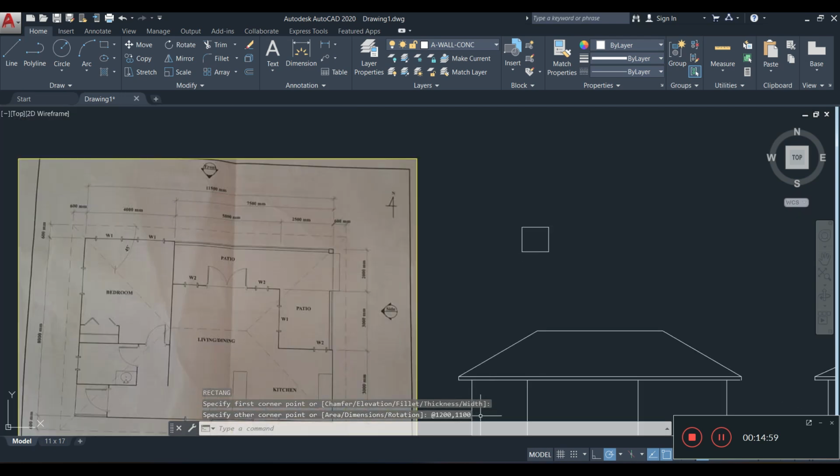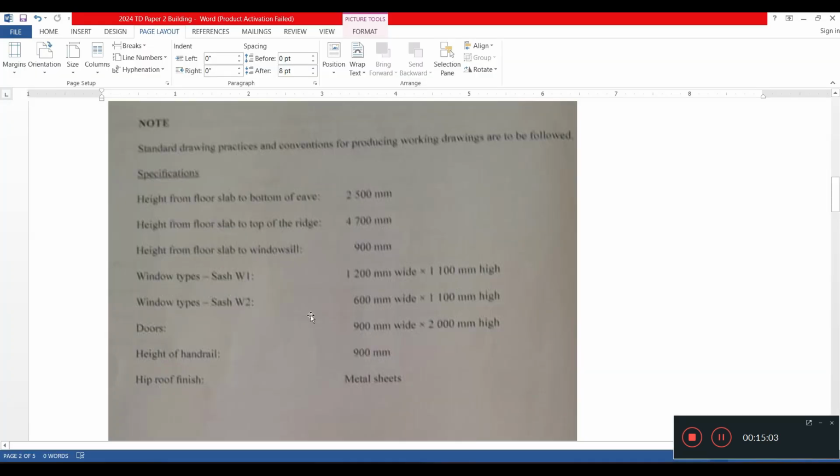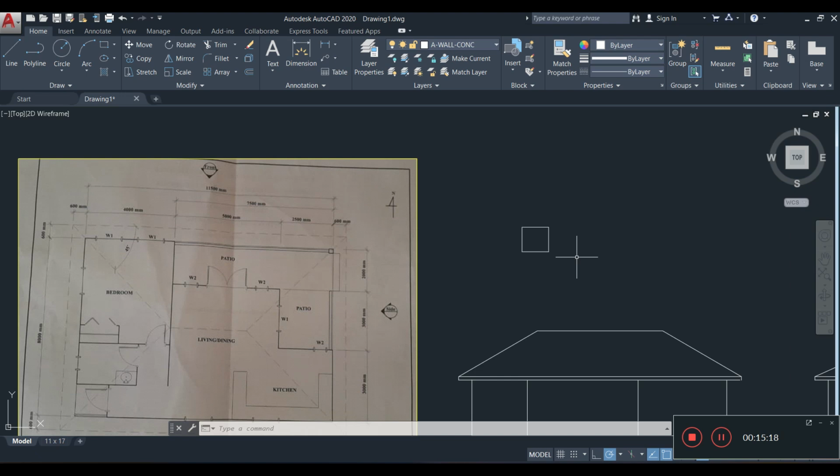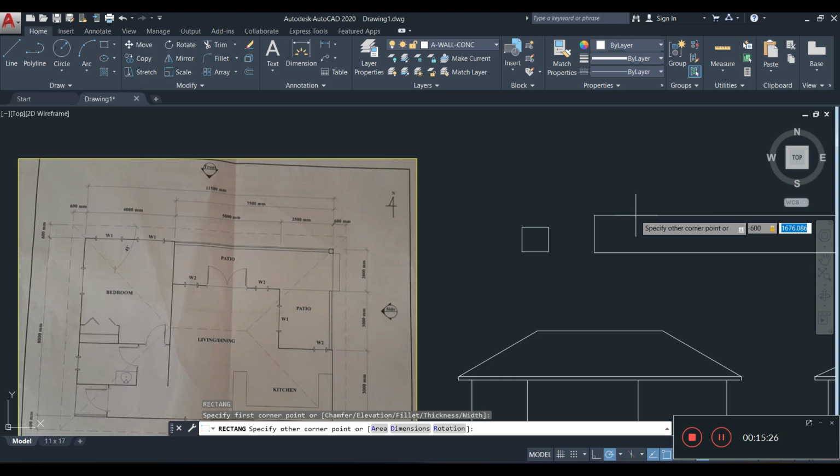The next window, let's check on the measurement for that one. The next window is 600 by 1,100. This is a big window, small in width but tall in height. Let's go. So 600 by 1,100. REC, enter, click, enter the width, 600, tab key, the height is 1,100.